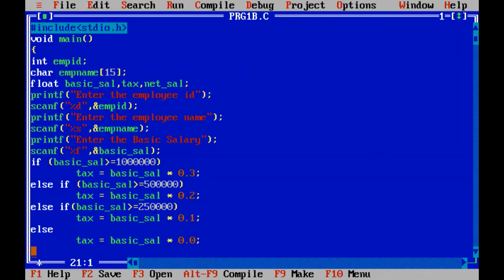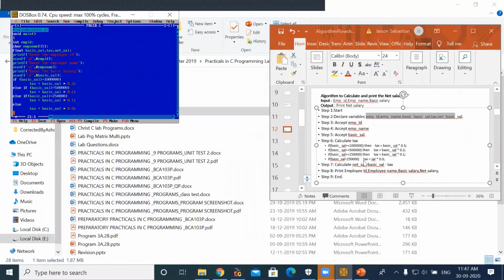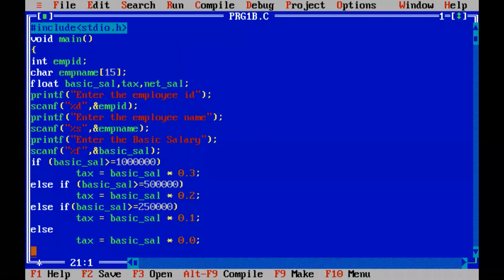So now after calculation of the tax, as I had told in this step, we are going to the 7th step, that is calculation of net salary, which is basic salary minus tax. In accounts, those who studied may know, we will be calculating HRA, PF, DA, and we'll first calculate the gross salary, then we will be reducing the deductions, right?